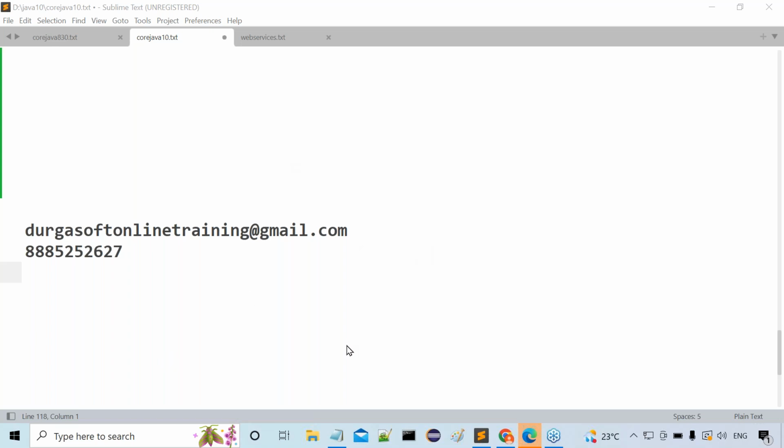You will get recordings. No, Nitish Pathak, you will get recording classes. Every class is being recorded. That recording will be provided to you. I'll give those recording sessions.